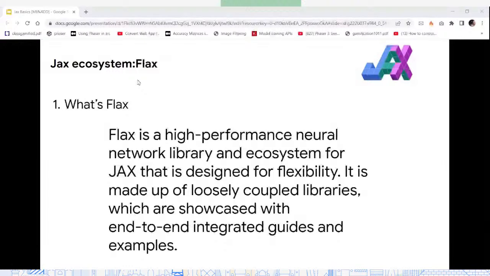Fine. Moving now to the second library, which is the Flax. But before moving, just let me check if you're having any question there. Any question, guys? Okay, fine. So if you don't have any question, let's move to the Flax part.